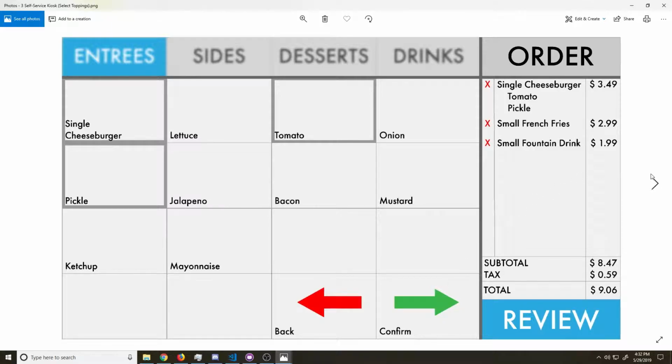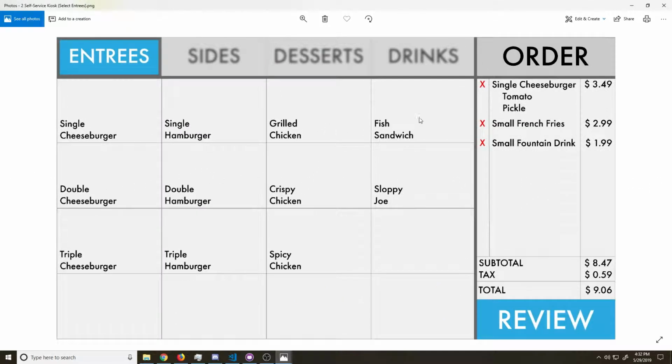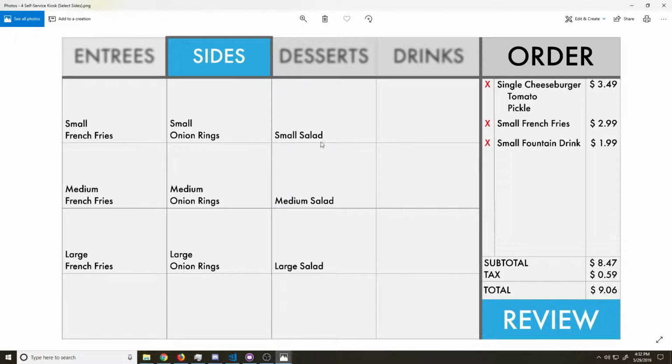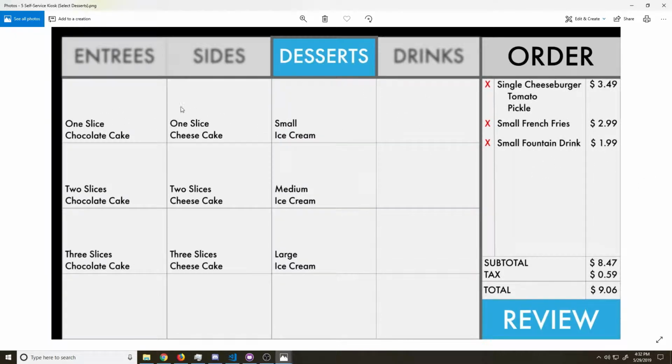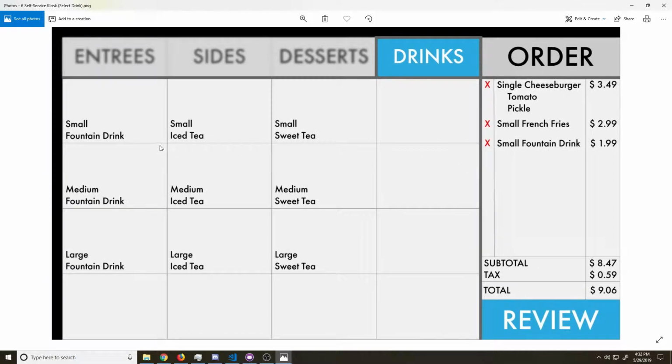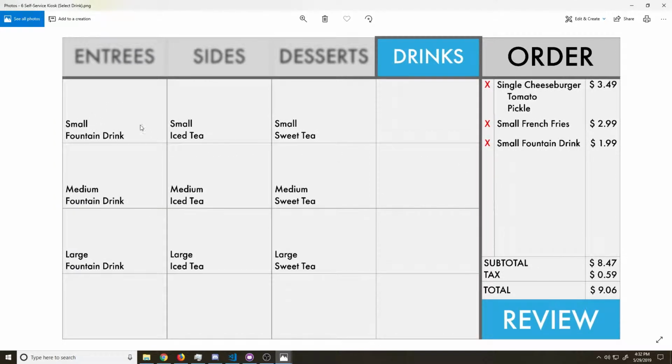Once they hit confirm, they'll be taken back to the entree screen so they can select additional entrees, or they can just skip ahead to the sides. In this case, we're going to skip to the sides. So in this case, we're adding small french fries, no desserts, and a small fountain drink.